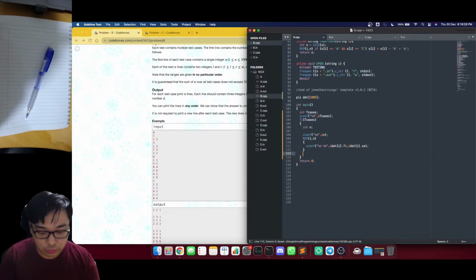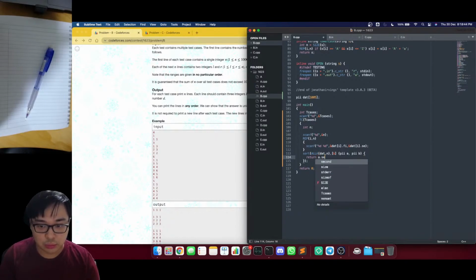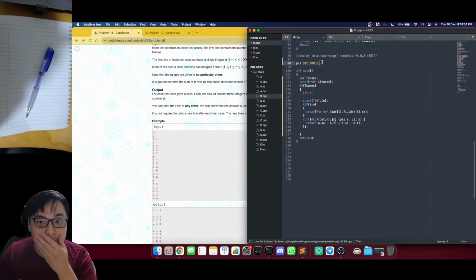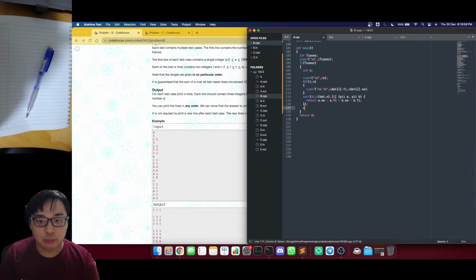Yeah, and I think I want to sort this based on the length. So I want to pick the one that has the fewest elements. So do something like this. Okay. And then I can just print it.